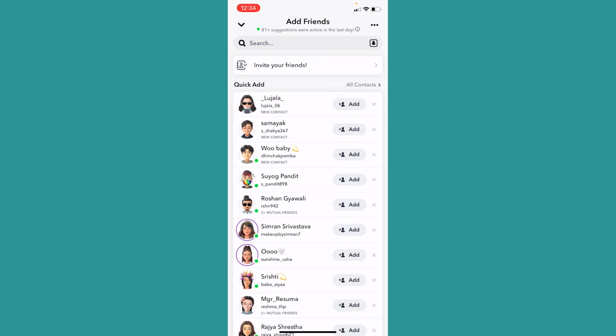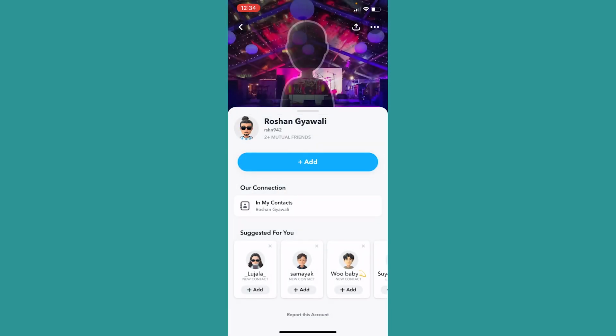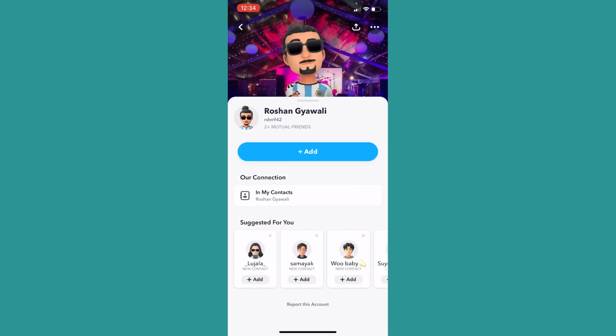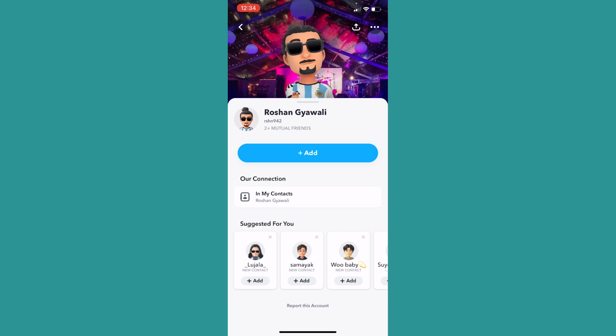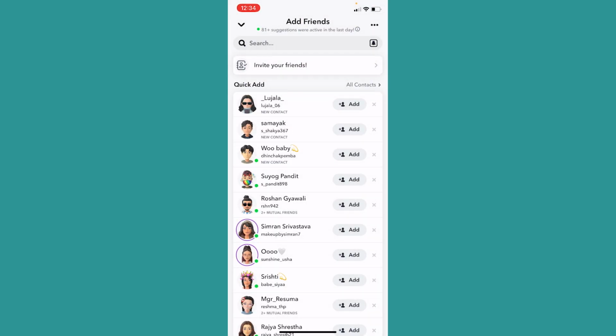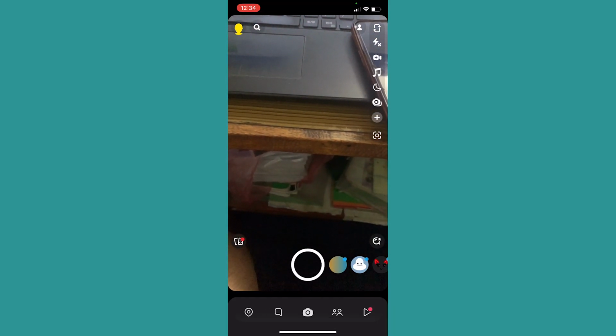Alright, so for Roshan Gewali, 2 plus mutual friends, I can click on his profile picture, but I will not know who those 2 mutual friends are. So that's basically the only thing. You can only know how many mutual friends that person has, but you cannot know who those mutual friends are. So this is the only way you can see mutual friends on Snapchat. You can only see the number.